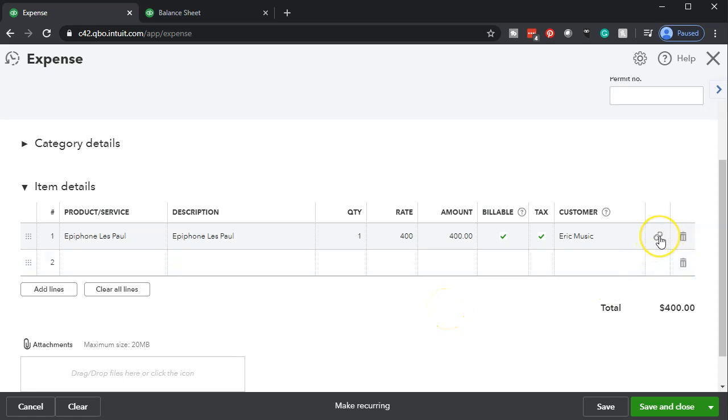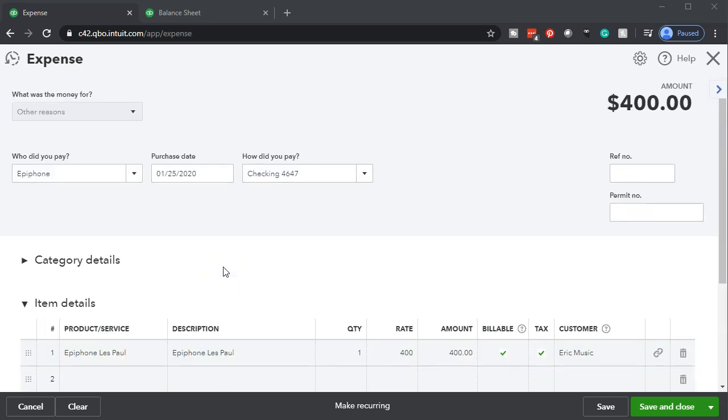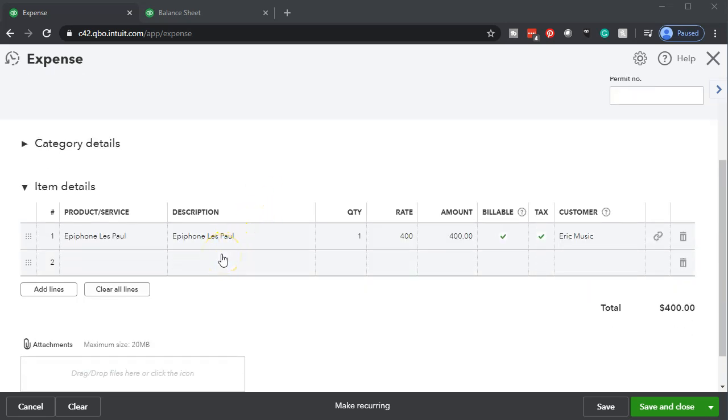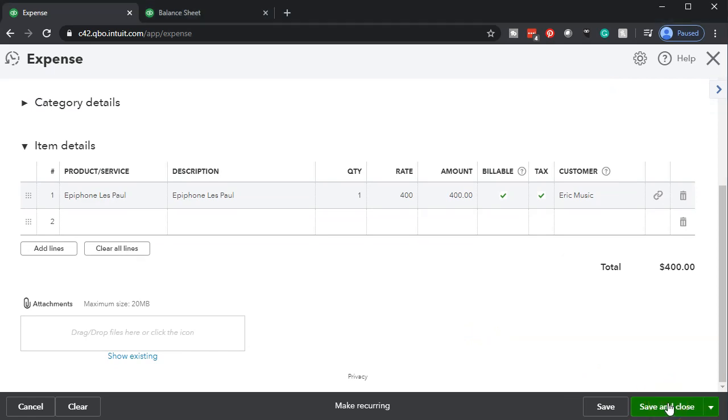You'll note the little link here that's going to be an indication that we have the tying out of the purchase order and the expense form here to help us to populate this expense form. So what's going to happen when we record this? Well, obviously the checking account is going to be going down, so we're going to be decreasing the checking account. The inventory account is going to go up on the balance sheet, and we're also going to have the detailed inventory report of another Epiphone Les Paul that's going to be included in our inventory list at a cost of $400. So let's go ahead and say save and close and check that out.